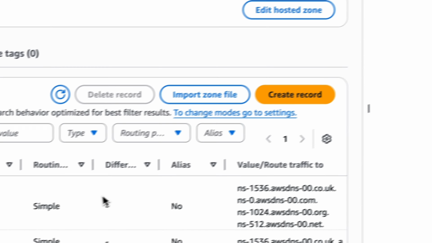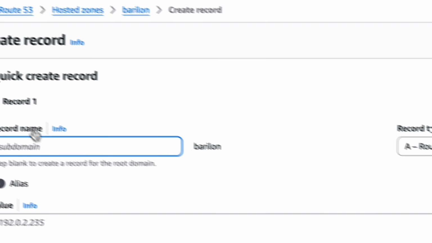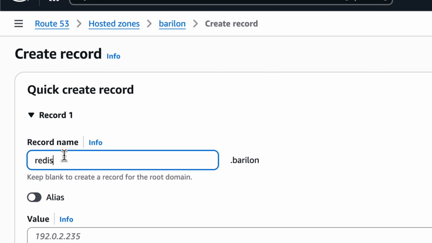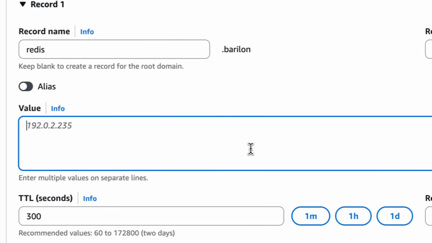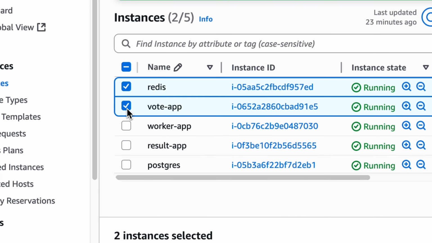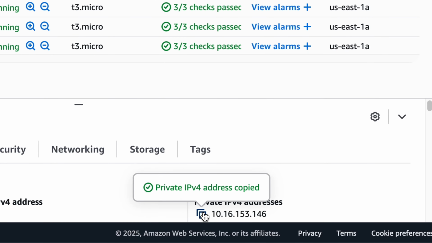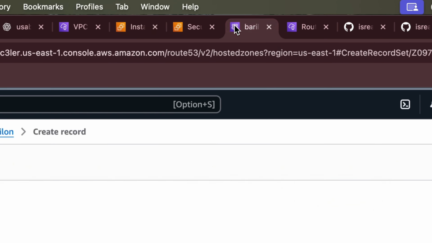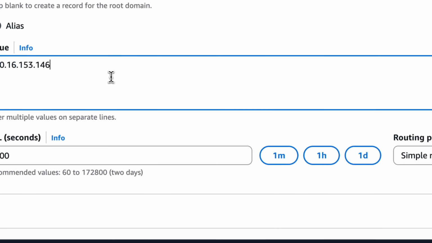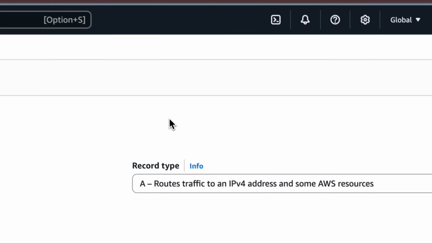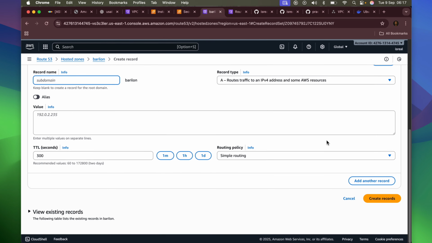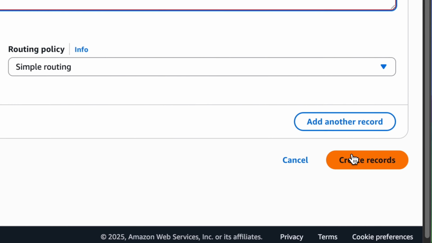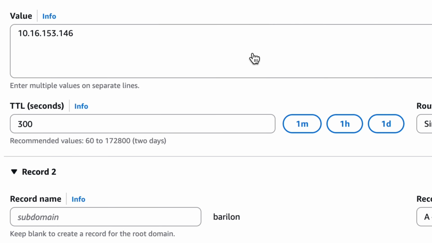Now let's create records on the hosted zone. The first one is going to be for our Redis. For Redis, we're going to create a simple A record. For the IP address, let's grab the IP address of the Redis instance. So let's come here, click on Redis, and grab the private IP address. Go back to Route 53 and add the IP address here. Let's add the record. I'm going to create a second one again. Create record. Okay, there are 2 records.